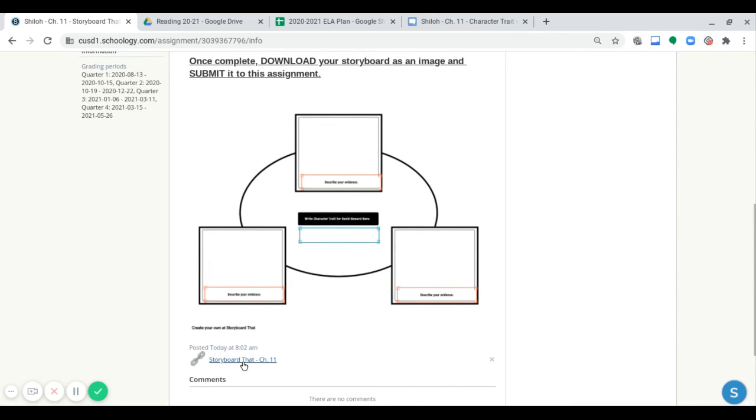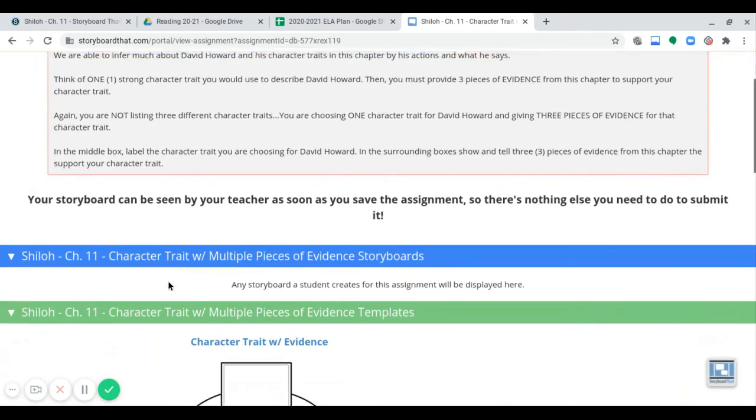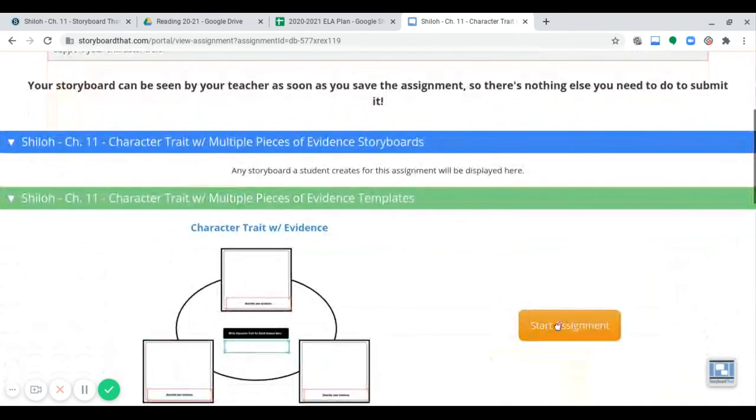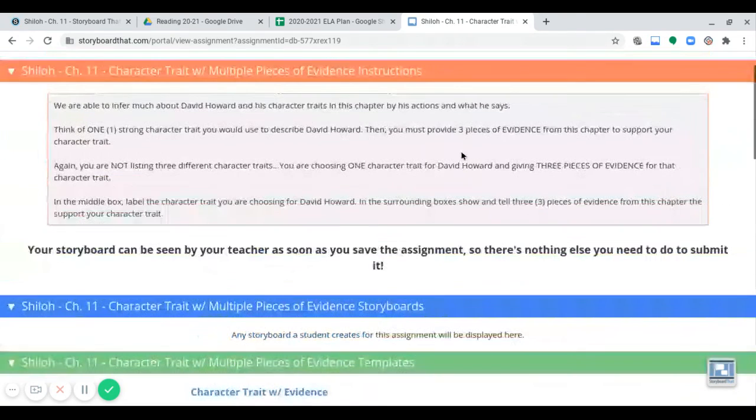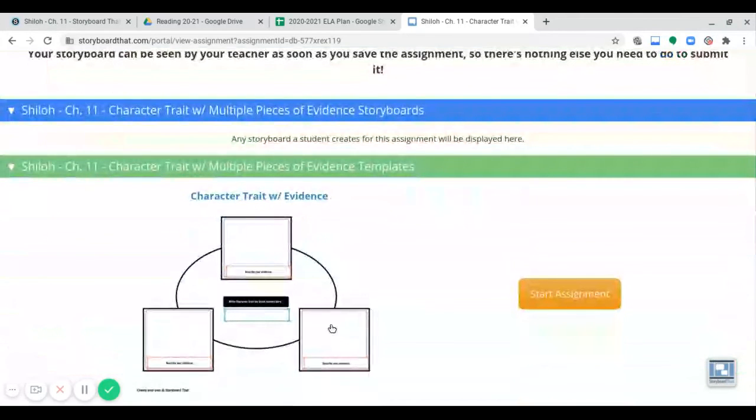You'll use the link right here. That should take you to storyboard. And again, before you start, make sure that it takes you to this page, right, where it's the assignment page. And it's going to give you that template. And then you'll start the assignment there. If it's not giving you that template, and you're not seeing these instructions, you're either logging in wrong or you're not clicking the link. And so you're doing something wrong. So make sure that before you start, you see this when you click and you're on that Shiloh chapter 11 assignment. Shiloh chapter 11 character trait with multiple pieces of evidence.